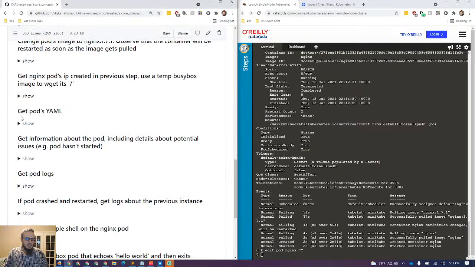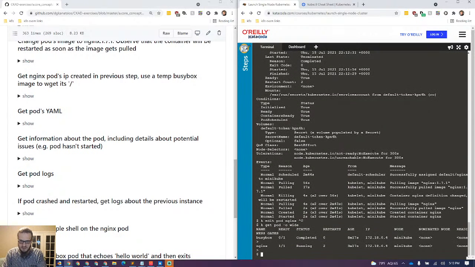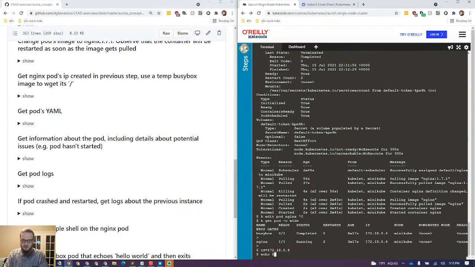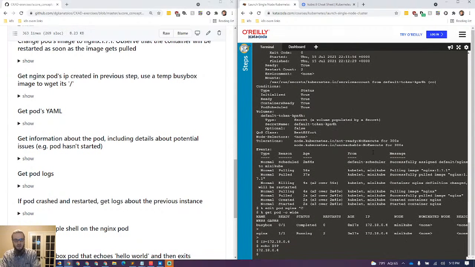Get the pod's IP created in the previous step. Use a temp busybox image. Okay, so we've already gotten the IP, right? I mean, we can get it again. K get pod dash O wide, 172.18.0.4. I'm going to go ahead and put that there. So get the pod, use a temp busybox image.